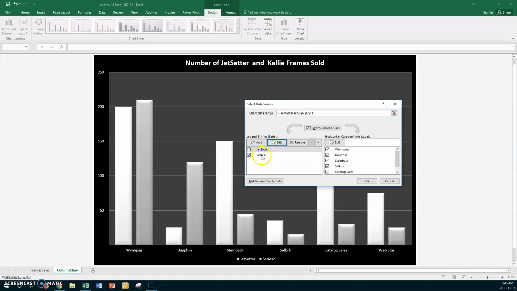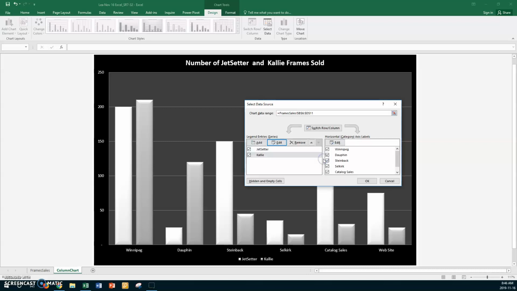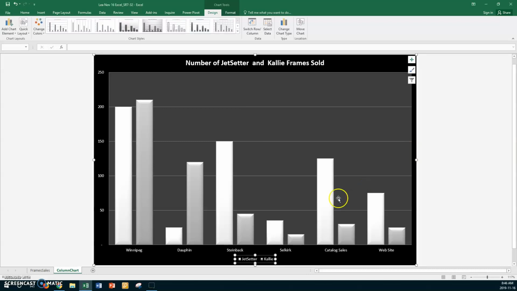And your next one, Series 2, is the Cali frame. All right, so watch. Edit. Check. D6 to D11 is called Cali. Okay, that's the Cali frame. All right, say OK. And OK one more time. And so now your legend reflects the proper name of the bars.